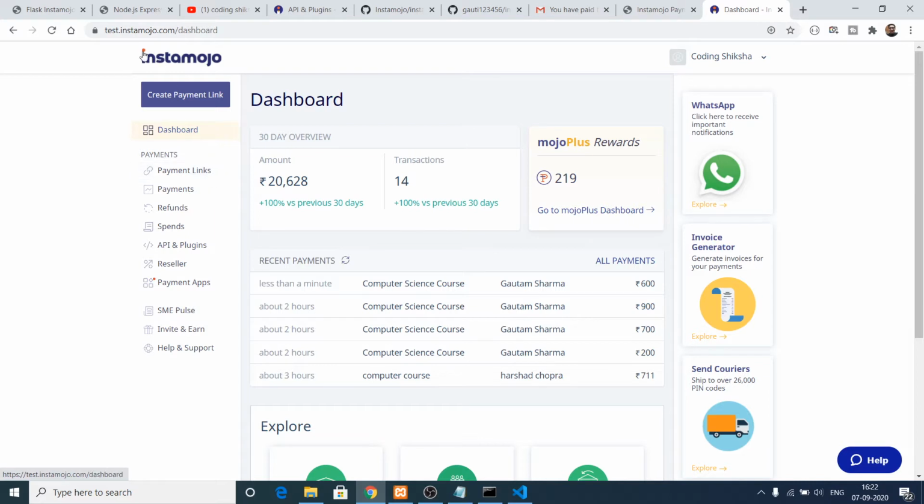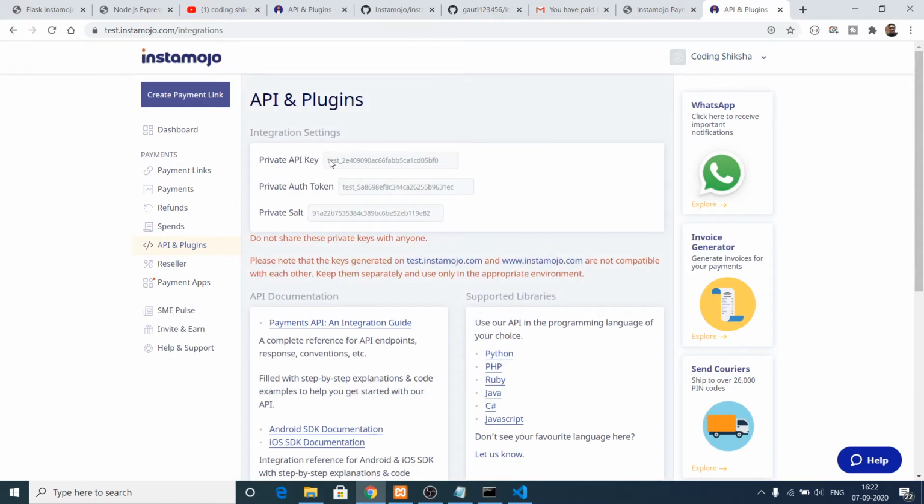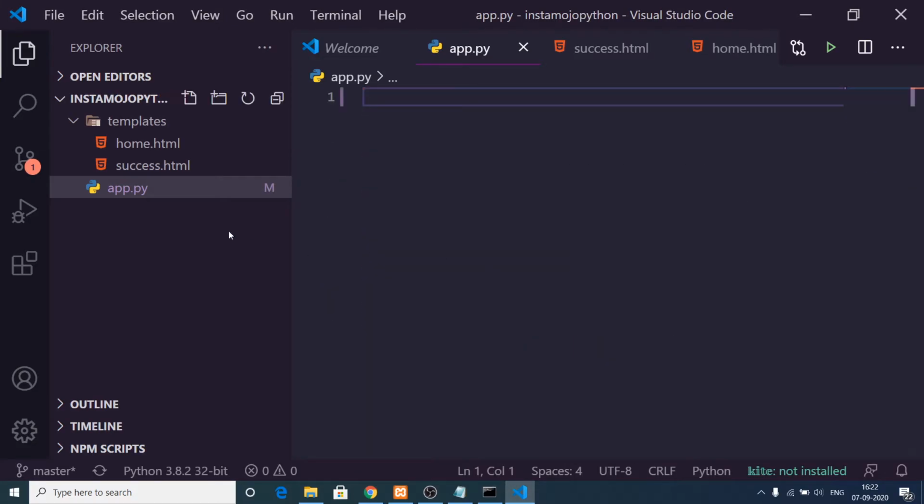Now to get started, first of all, you need to have an InstaMojo account here and go to API and plugins. And here you will see your private key and the auth token. You need to copy paste these details. We will be using this inside your application. And now to get started, we will create a simple app.py file which will be the Flask application.